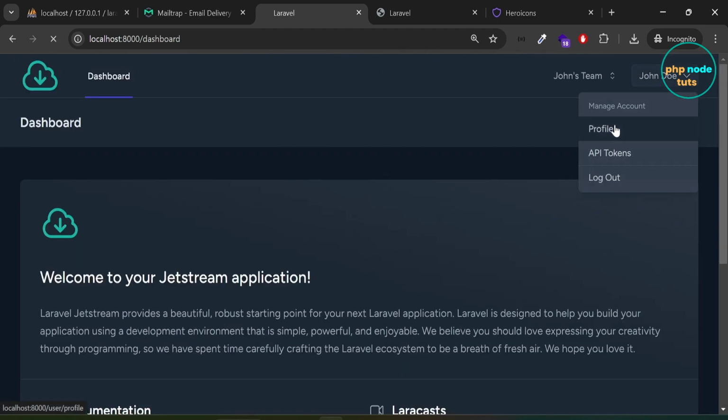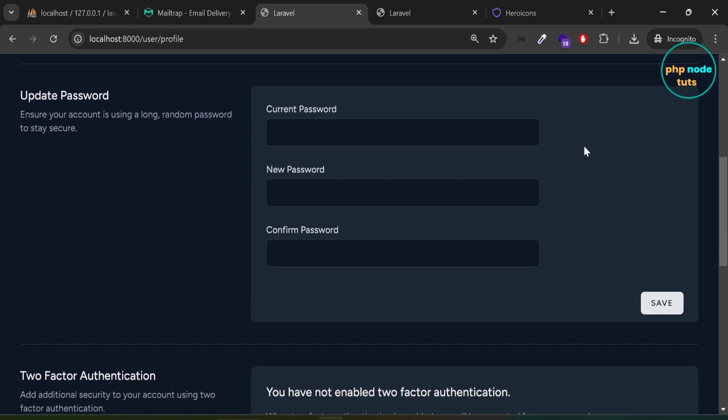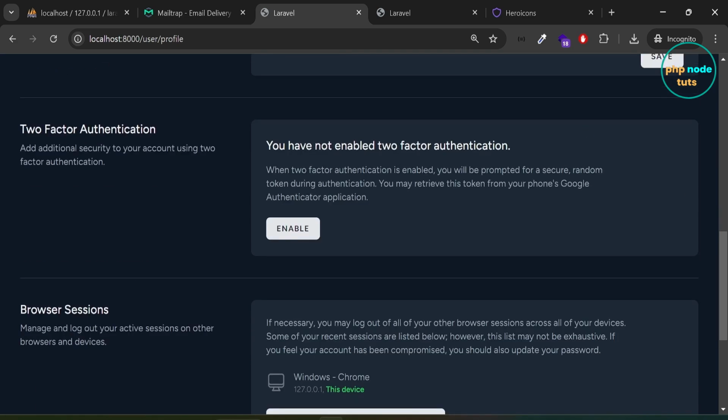Click on the drop-down menu and click on Profile link. Scroll down and you will see Two-Factor Authentication section. Here it says, add additional security to your account using Two-Factor Authentication. Currently we haven't enabled the Two-Factor Authentication. When Two-Factor Authentication is enabled, you will be prompted for a secure, random token during authentication. You may retrieve this token from your phone's Google Authenticator application. So we need to download Google Authenticator app in our mobile to use Two-Factor Authentication.